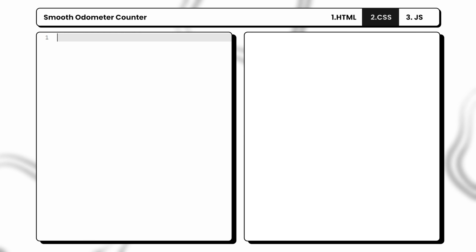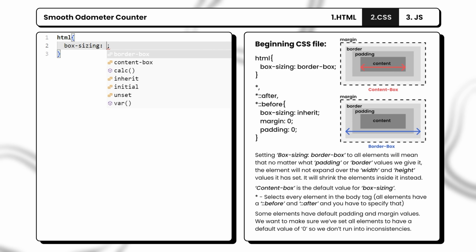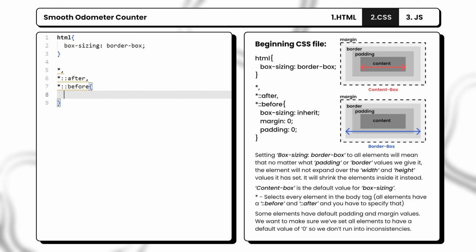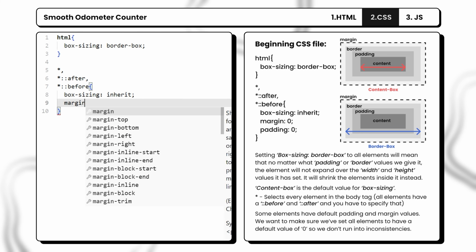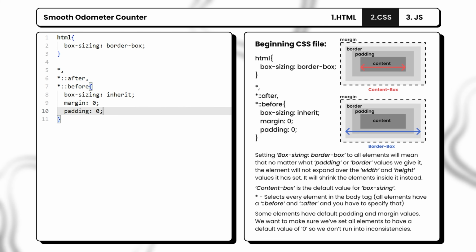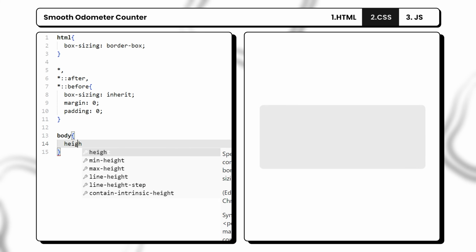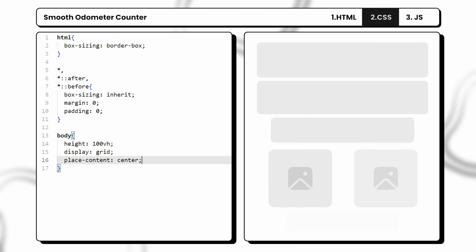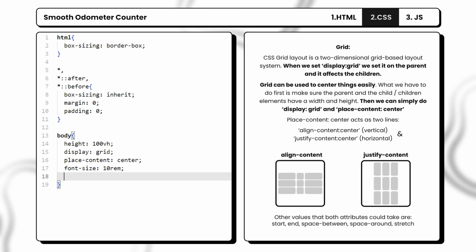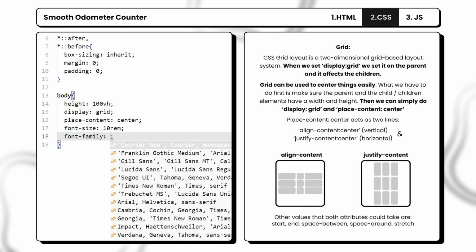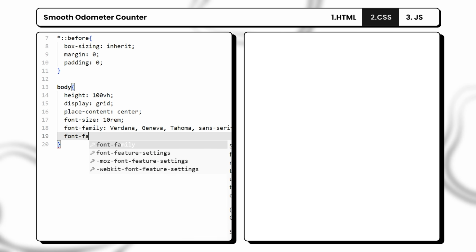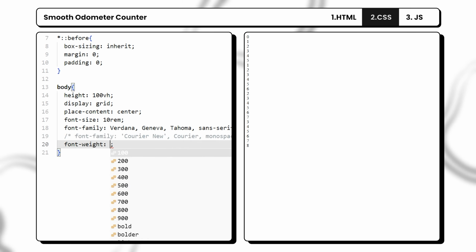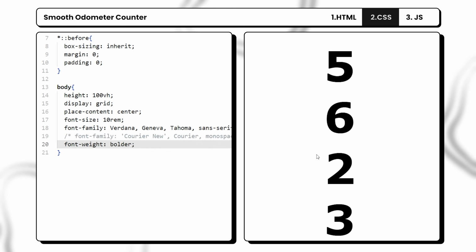So we start off by adding box-sizing border-box to our HTML, and then using the asterisk symbol and the before and after pseudo-elements, which selects everything, we do a box-sizing of inherit, a margin of 0 and a padding of 0. Next we select the body and we give it a height of 100vh or viewport height, a display of grid, and we set it to have a place-content of center, a font size of 10rem. Then for font family I always select the bottom option with Verdana, but this time I will also select Courier New, which is a monospaced font. However, I will comment it out as we'll use it later. I will also do a font weight of bolder, and this is what we have displayed right now.